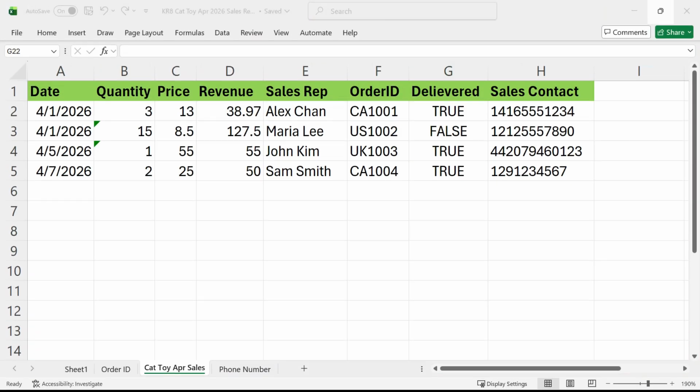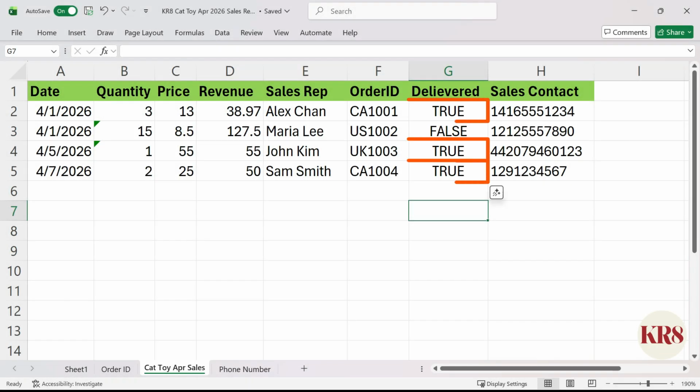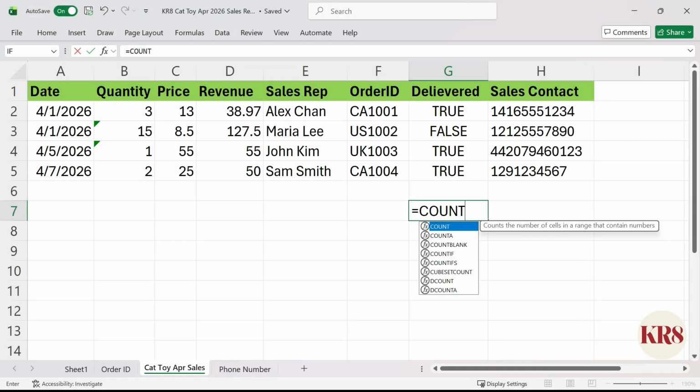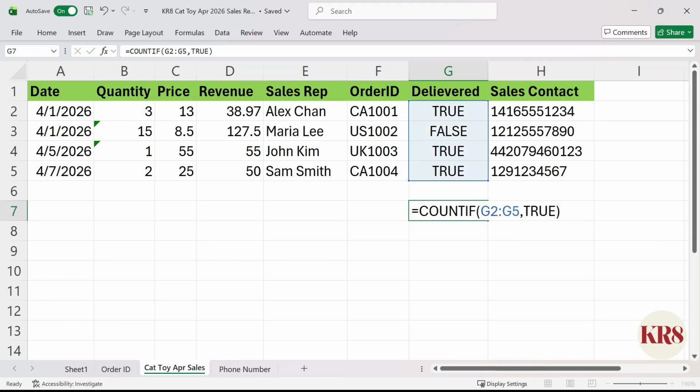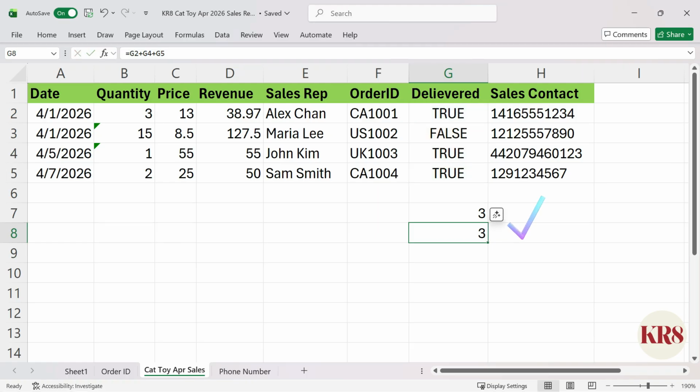Let's take it further. We got a status column where TRUE means the order is delivered and FALSE means not. If we want to count how many are TRUE, most people go straight to COUNTIF. But watch this. Adding them directly gives us the same result. 3 orders have been delivered.